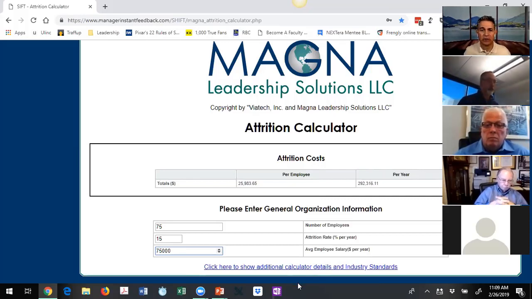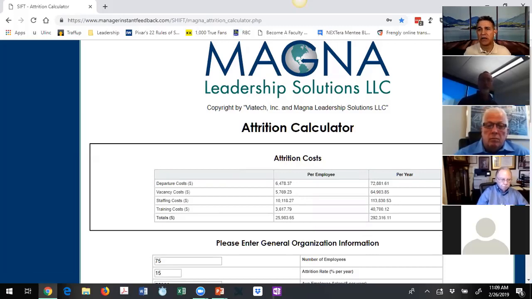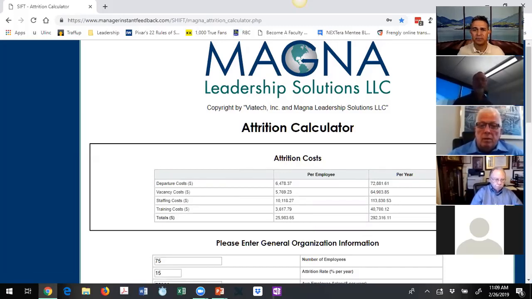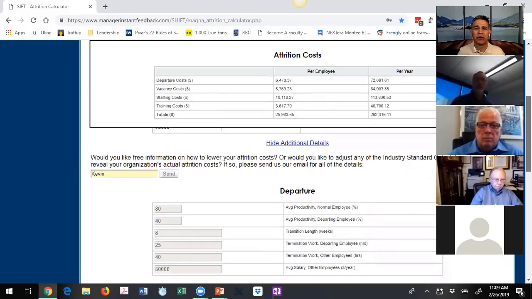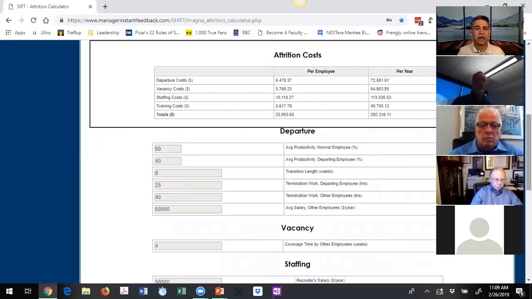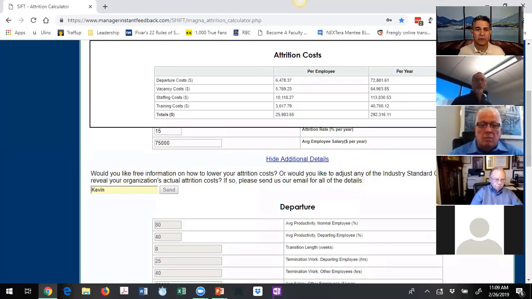And using the calculator, if you click the bottom note here, which says click here to show additional calculator details, it will expand the information for you so that you can see the vacancy costs and staffing and training costs that are in there. But what I'm going to do with Greg is scroll down, and normally the calculator is locked. Put in my access code. And that should allow me to get into the boxes once this updates.